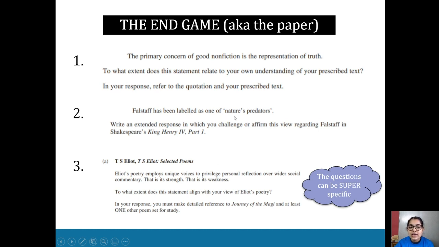Falstaff has been labeled as one of nature's predators. Write an extended response in which you challenge or affirm this view regarding Falstaff in Shakespeare's King Henry IV, Part 1. Then the third one: Eliot's poetry employs unique voices to privilege personal reflection over wider commentary. That is its strength, that is its weakness. To what extent does the statement align with your view of Eliot's poetry? So it's a very specific question.